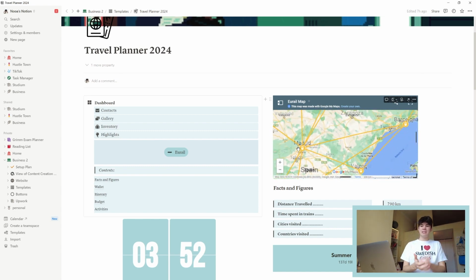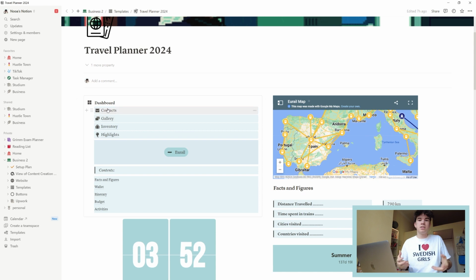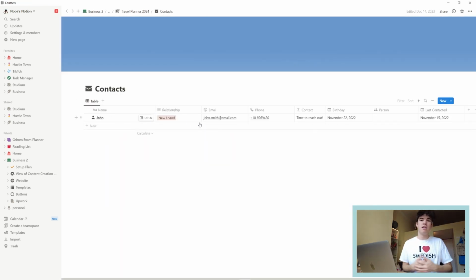Anyways, we have also the dashboard. We have contacts, gallery, inventory, and highlights. Contacts is basically just if you meet people on the way, if you're a social traveler, you go to hostels, you love meeting new people while traveling, you can just add all their contacts here, add their numbers, just information about them that you don't forget.